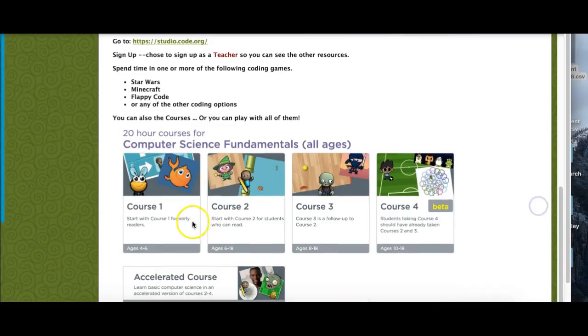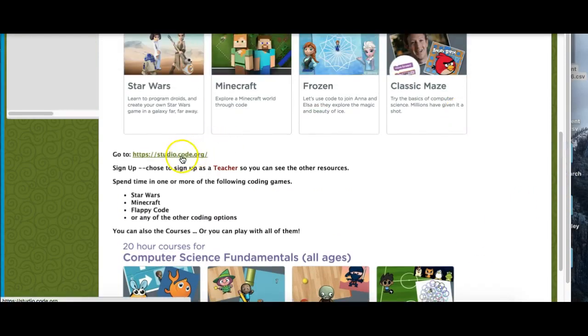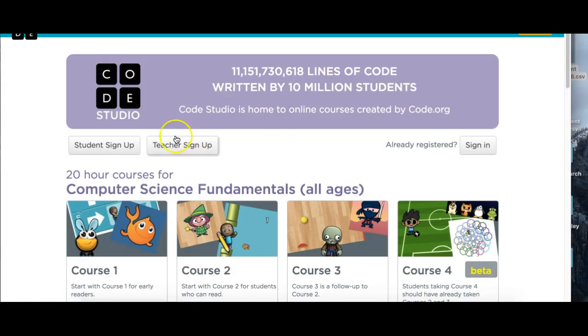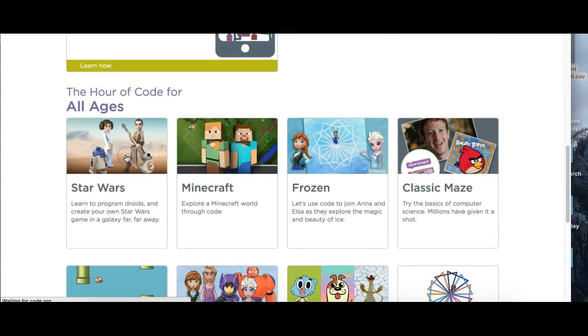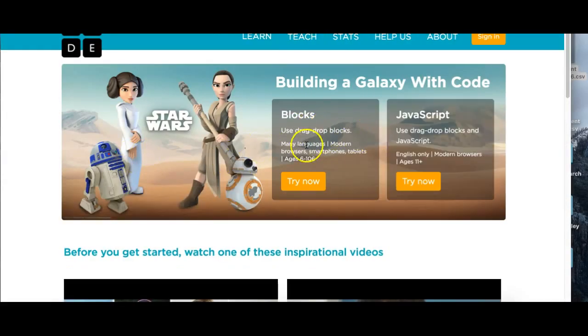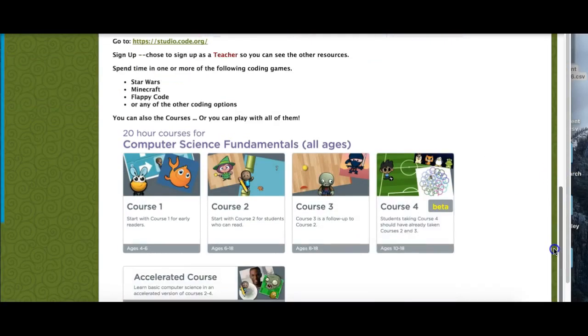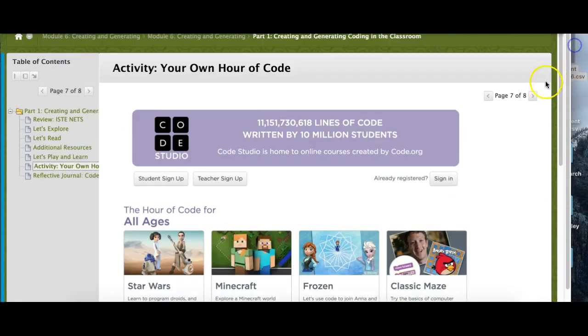There's also courses in here that you can take. So this one is for early grades, age 4 to 6. It's pretty cool because it helps teach students how to use the mouse and different skills like that. So spend some time playing. So all you do is click on Studio and you would sign up here as a teacher. And to get to any one of these courses, you just click on them. Some of them have both blocks and JavaScript. If you're new to all this stuff, I would definitely use the blocks. But if you've done a lot of this before, or if you want to challenge yourself, go ahead and do the JavaScript. So I want you to play in there for at least an hour. So, hour of code.